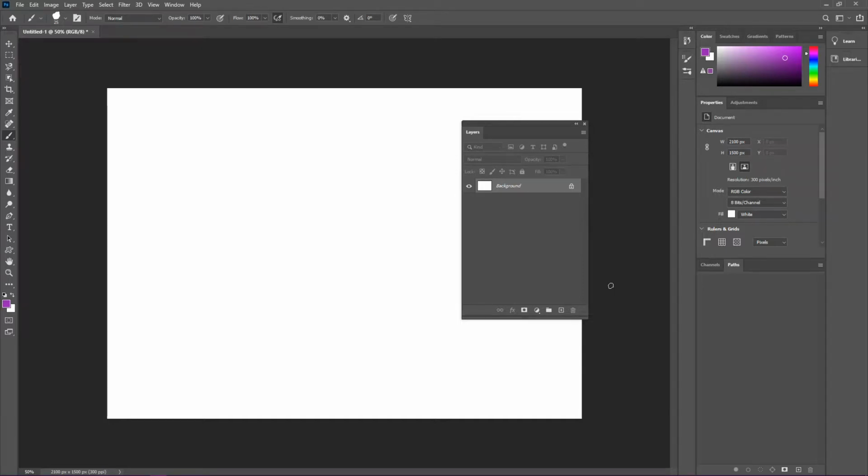In this video, we are going to talk about the brushes in Adobe Photoshop. So what I have here is a blank canvas with a background. The first thing that I'm going to do is generate a brand new layer, and I'm going to call this new layer Brush Demo.